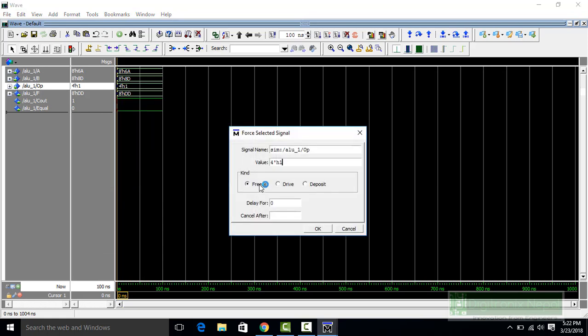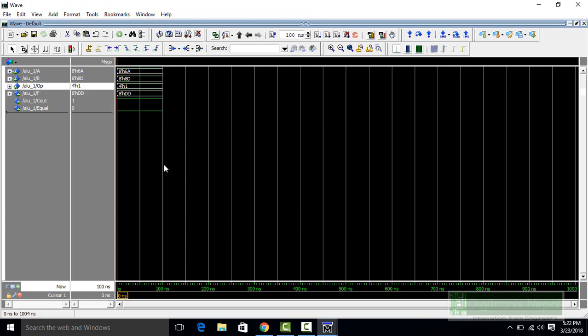Okay, so for forcing, let's say I want to check my operation 4. I have 13 different operations, although 16 can be made from 4 digits, but still I have done only up to 13 operations. So operation 4, let's say. I have forced that value. Now I'll simulate it again, so I'll get the next adjacent pair of waveforms.